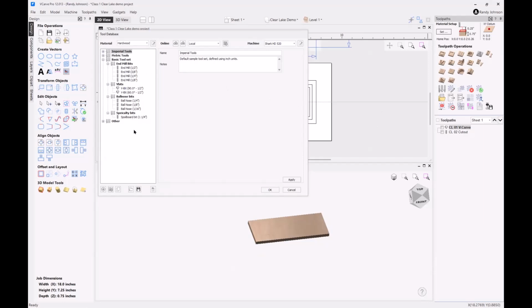Now, as I said, your toolpath database is not going to look like mine. What you get with yours from VCarve, from Metric, is you get an Imperial Tools group and a Metric tool group. And there's lots of different bits inside each one of those. And you can certainly go in and edit those as you like. The great news about this tool database, which also makes it a little challenging on the learning curve, it's incredibly flexible. So I can go in and add and delete tools at will, any way I want to.